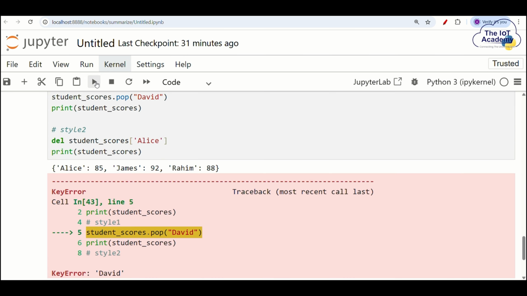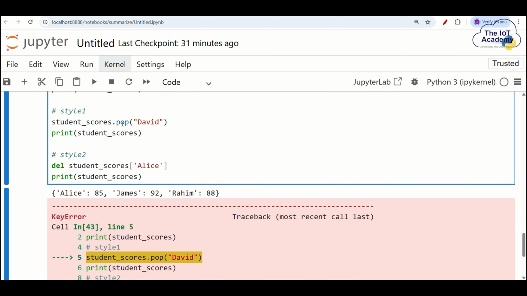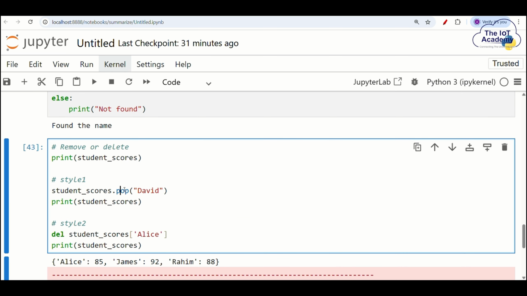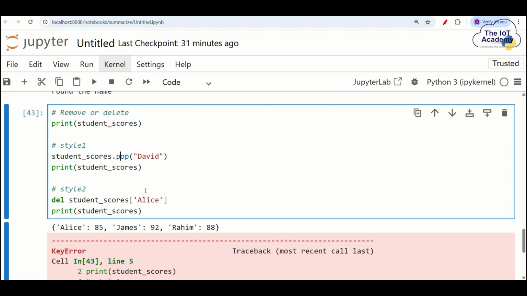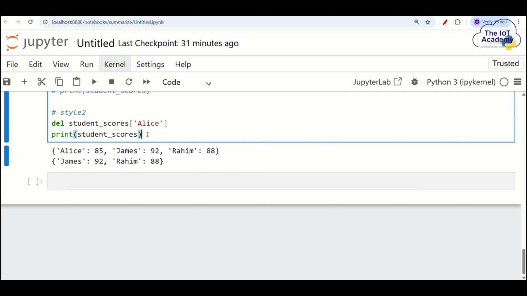Let's verify. And oh, what happened over here? Oh, see, since we have removed David before, that's why we're receiving this error. So we cannot use this statement anymore. Let me comment this out now. Run this cell, and you see James and Rahim because Alice is gone.